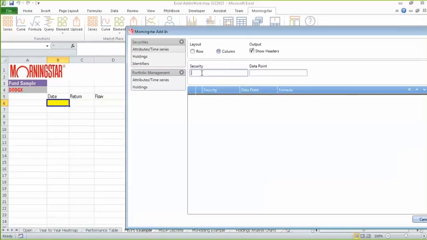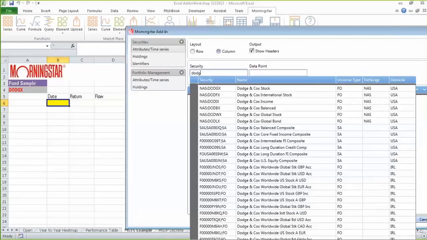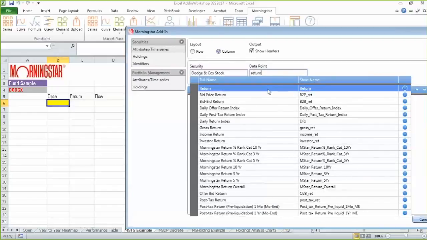The first thing is to type in the ticker. So DODGX, you can type in all of the ticker or just part of it. It's autocomplete, so it will bring it up. So this is the first one that I want, and the data point that I want is return. As you type in, it auto-populates.